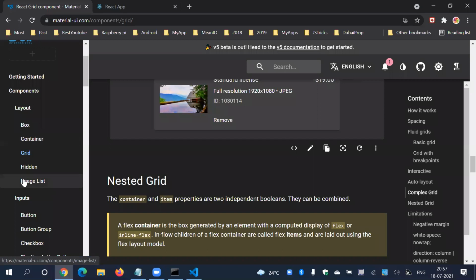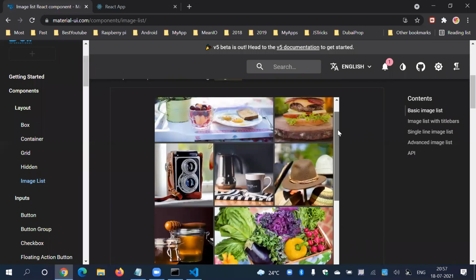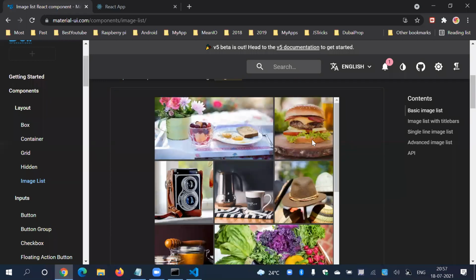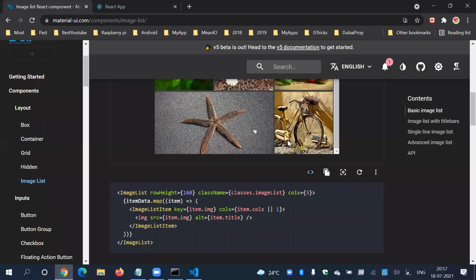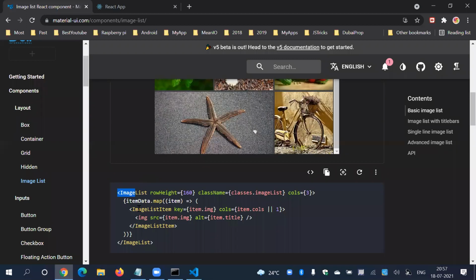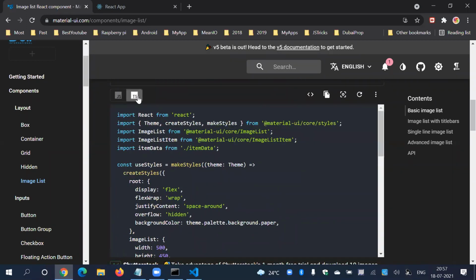Actually, I like this part, image list. What they did, they created this kind of UI based on image width and their size. It will automatically adjust those images. So here is a component. When you look at this example, click here to jump to the code view. If you are using JavaScript, click here. If you are using TypeScript, click here.